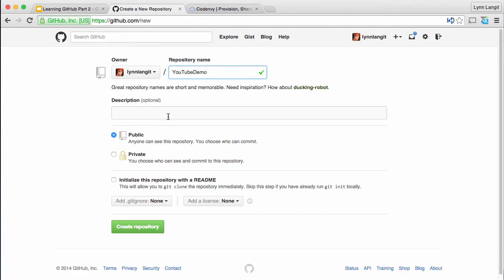All right, and then I'm going to say description. So test repo for YouTube series. Okay, and then public, and I'd only get private if I paid for this. And then initialize this repository with a README. So the way the README files work is they're written in a language called Markdown or .md. And as we make this, you'll see how it works.